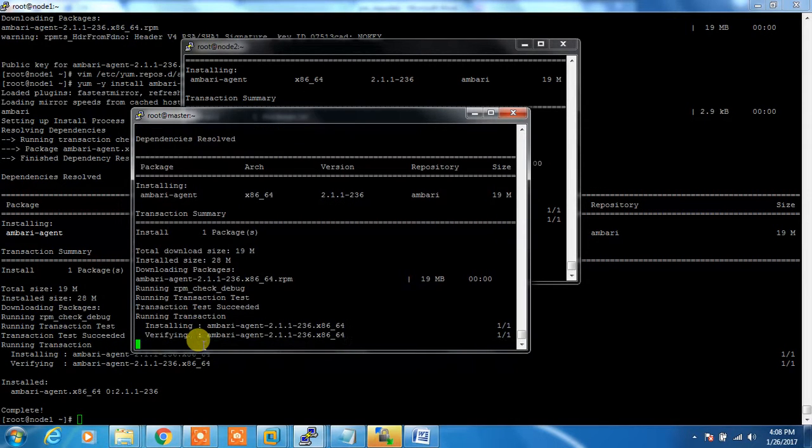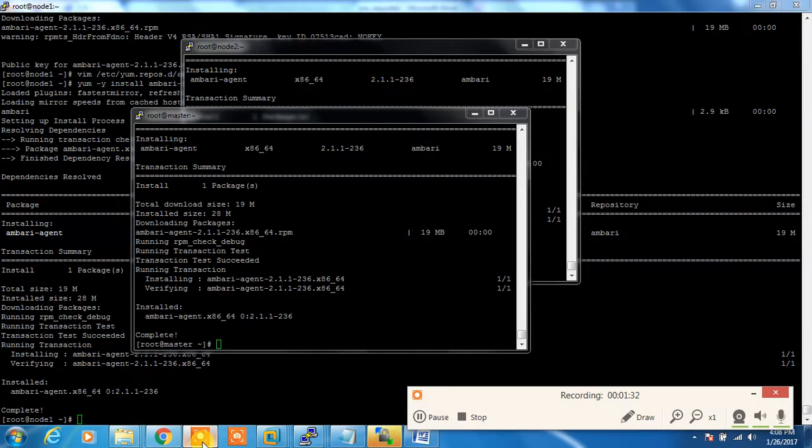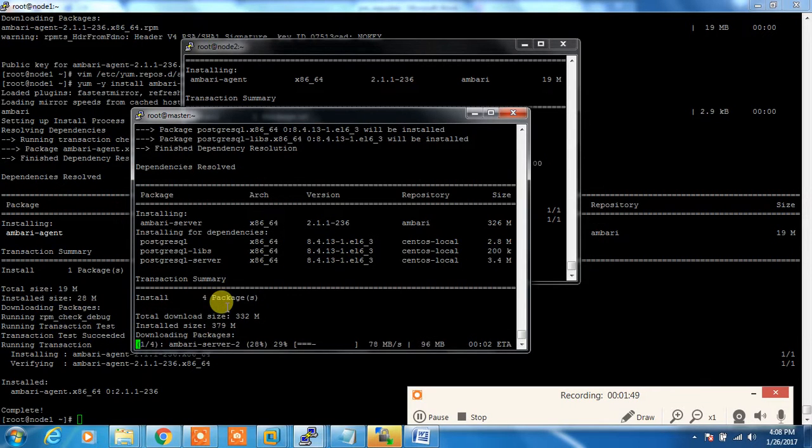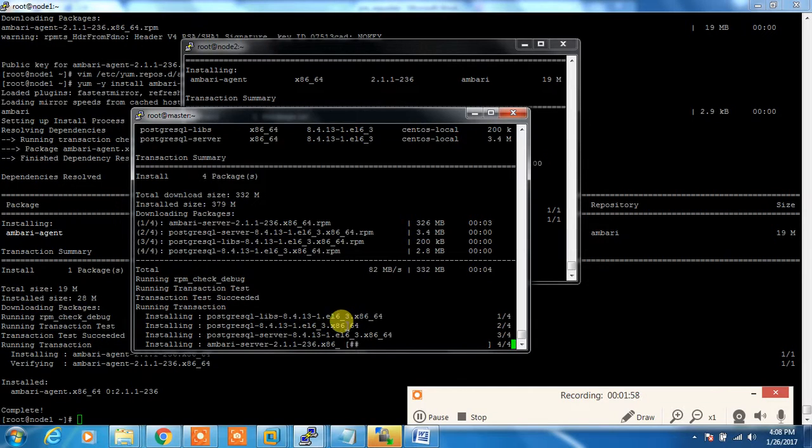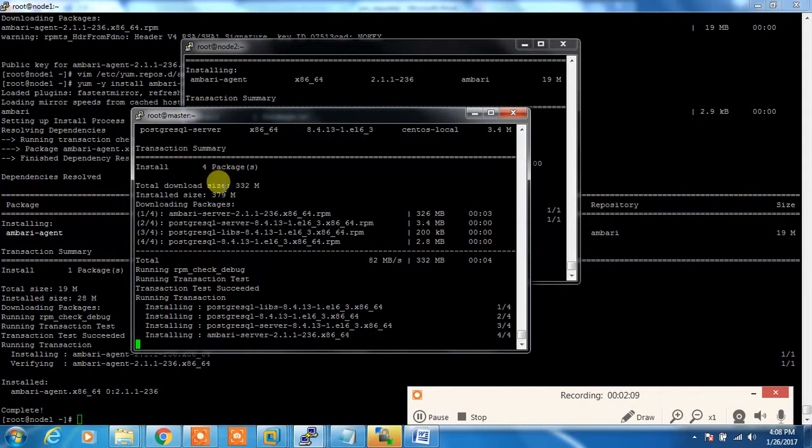Okay, on the master machine we need to install Ambari server also. So I'm doing that, yum install. Okay, so Ambari server, there are some dependent packages also. Installation is started. Okay, so the Ambari server is also done. So we have installed ambari-agent across all the machines and Ambari server on one of the machines.